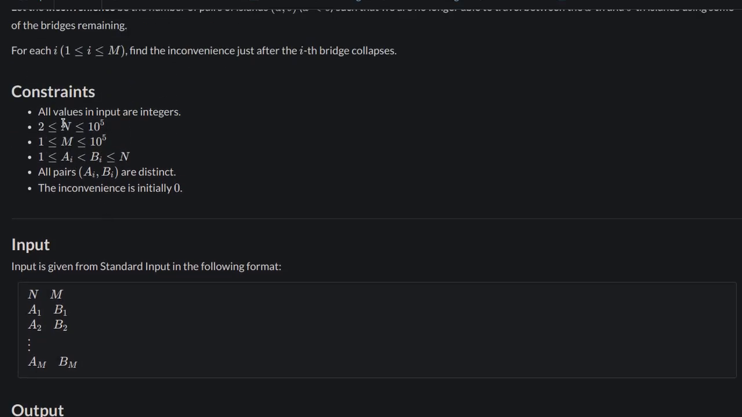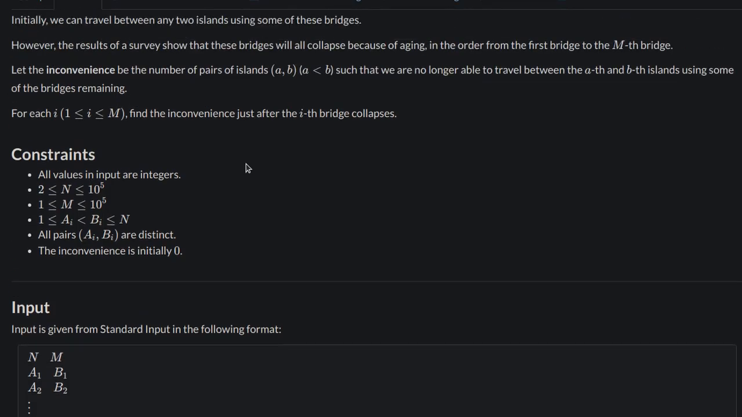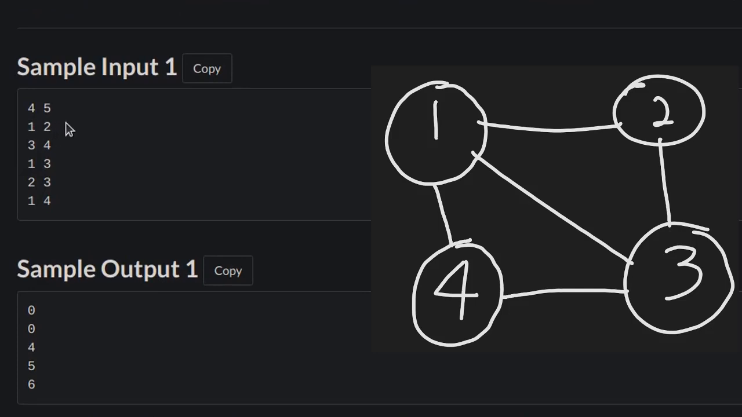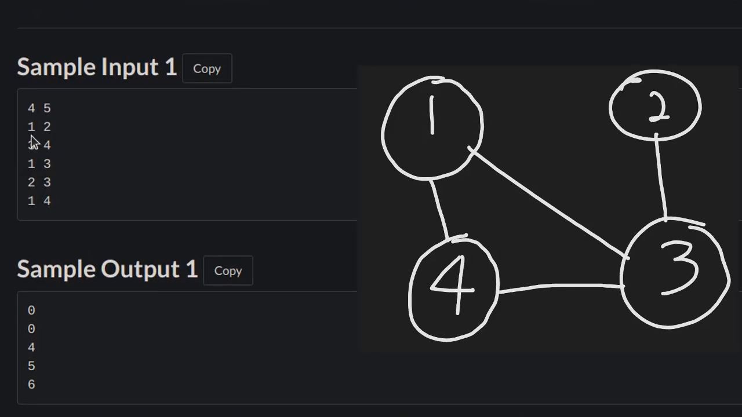We have n islands and m bridges, at most 10 to the power of 5 both, and all pairs of islands will be distinct, and we have bidirectional roads between each pair of islands. So they are asking us for the inconvenience just after the ith bridge collapses, and the inconvenience is the number of pairs of islands that are no longer connected by any path.